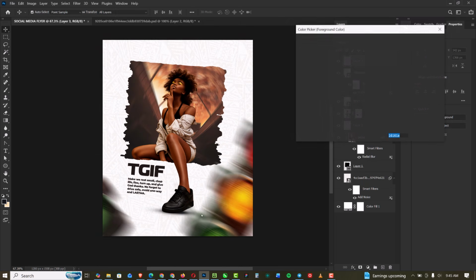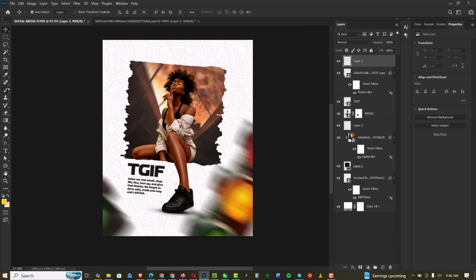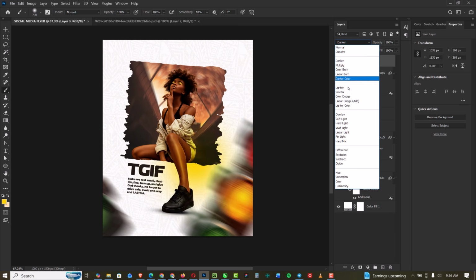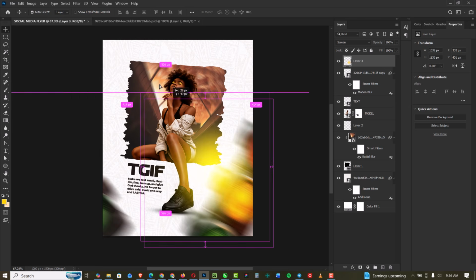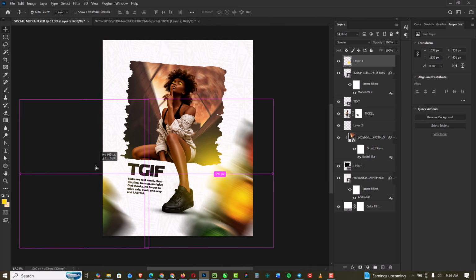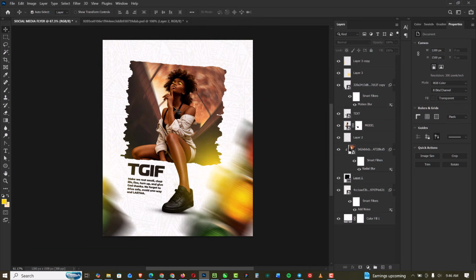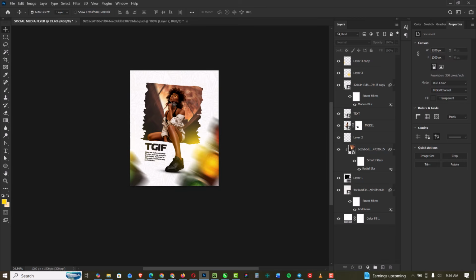Create a new layer. I'm going to use a yellow color here, something like this. And I'm using the soft brush, opacity and flow set to 100. I'm going to click here. I'm going to change the blend mode to screen like this. And I'm going to position this here. I'm going to also duplicate this, Ctrl J, and I'm going to move this somewhere up here. Somewhere here is good. You can see I have this nice effect.